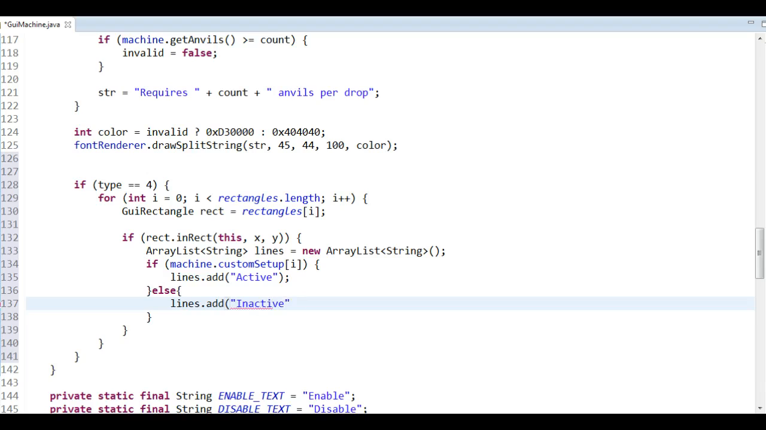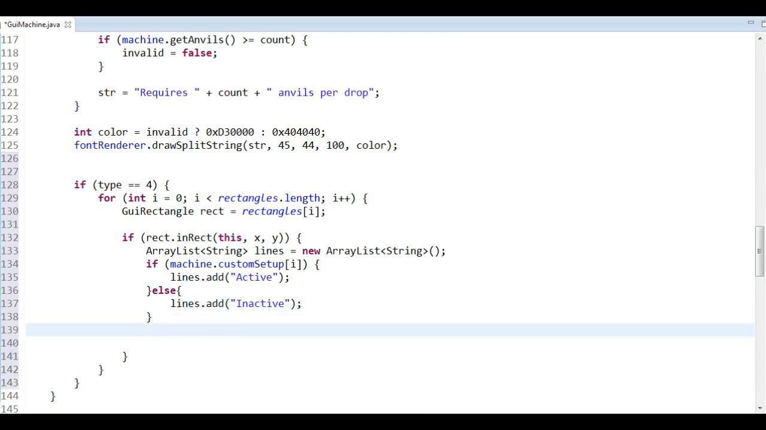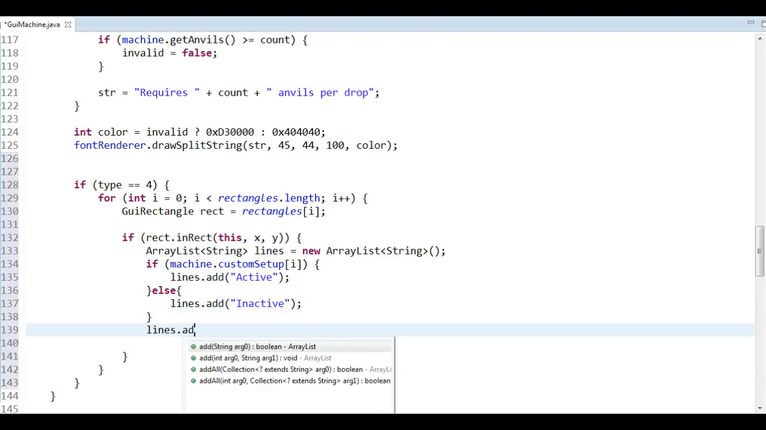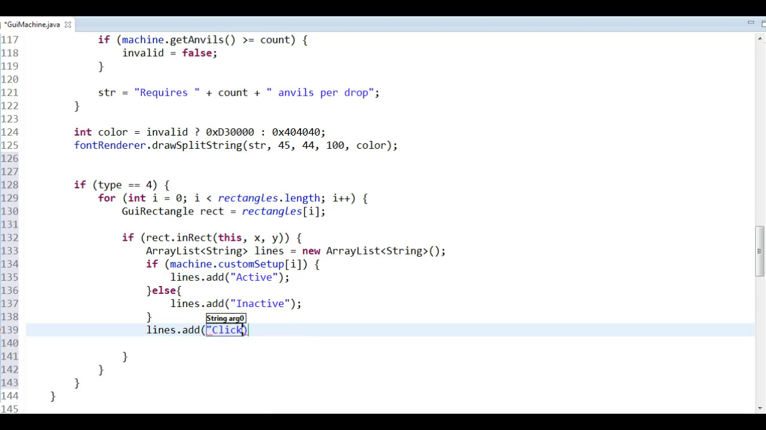Inactive, I can't spell. There you go. But well, it doesn't end there. We can add multiple lines. So I'm just going to add click to change here, like so. So what do we do now?